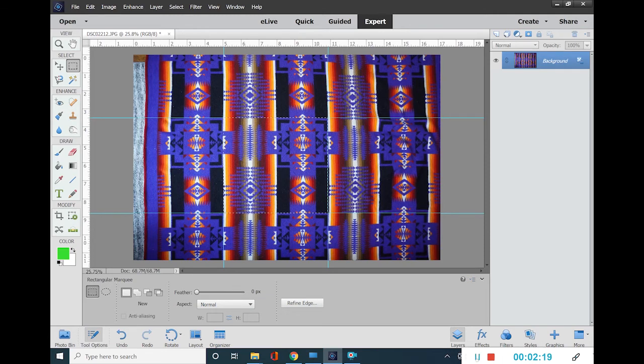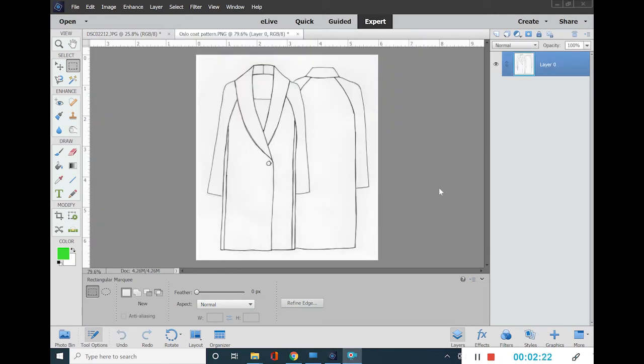Next, let's go to our line drawing. Here, I've got the line drawing for the Oslo coat, which I pulled off, I think, the Tasuti website. You want to take a look at your drawing and think about which parts of the garment you really want to experiment with putting prints on.